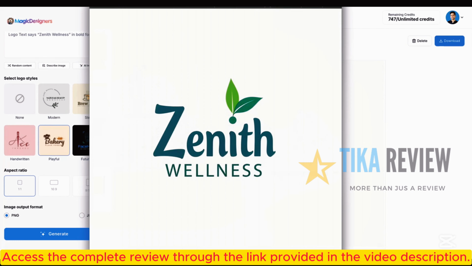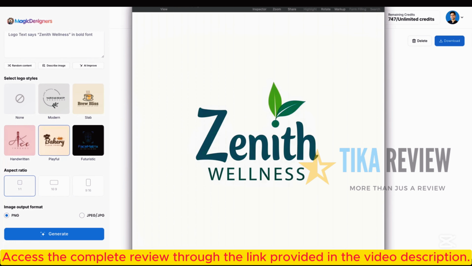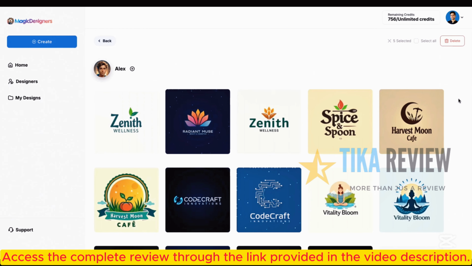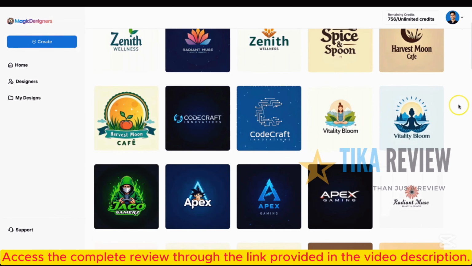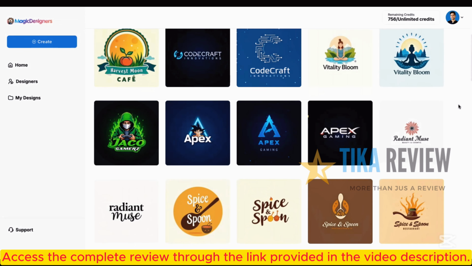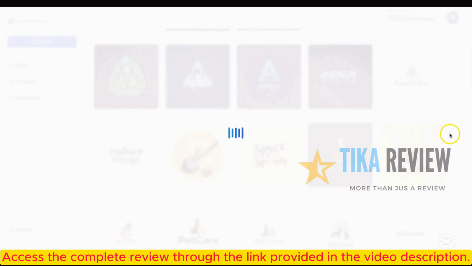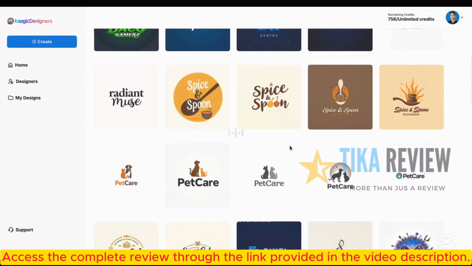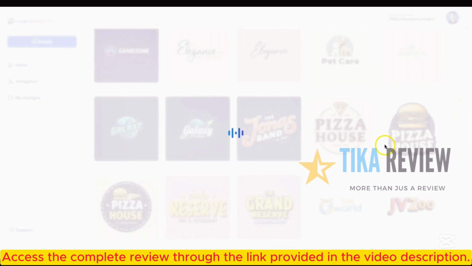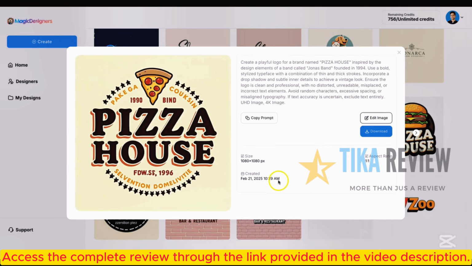As you can see, your logos will be downloaded in very high quality. You can create logos for any business, online, offline, like creative agency, marketing agency, real estate, health and wellness, travel and tourism, and whatnot. As you can see in my designs, we have created different kinds of logos over here. You can see there's a restaurant logo here.